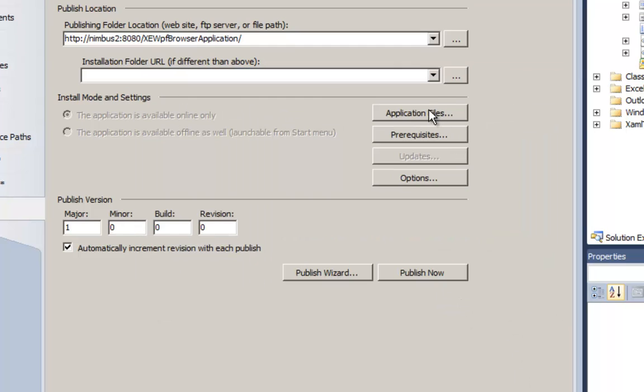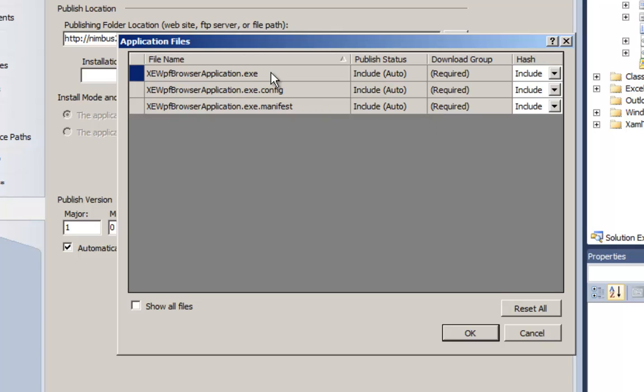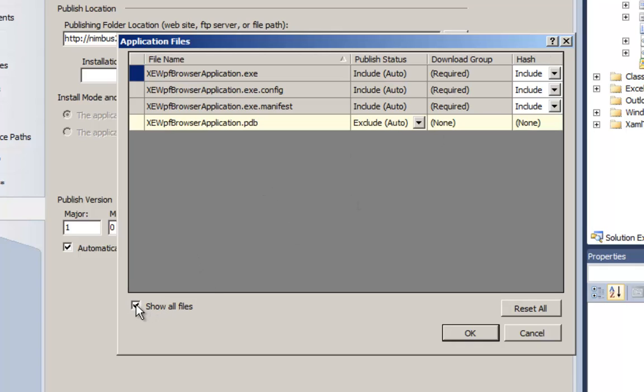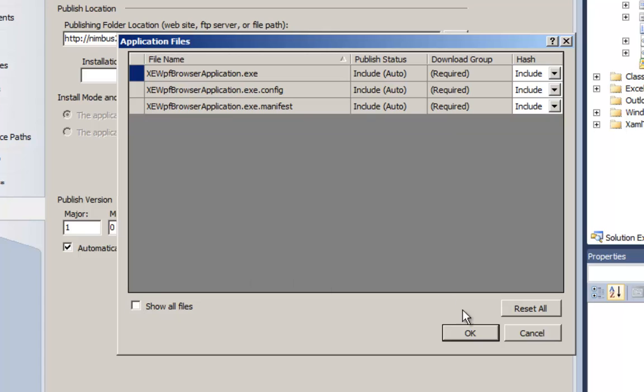Underneath application files, you want to ensure that only these three files, the executable, the config, and the manifest, are the ones that get deployed when you eventually publish your XAML-based browser application. If I click Show All Files there, we can see that the symbols file won't be included as part of the publication.